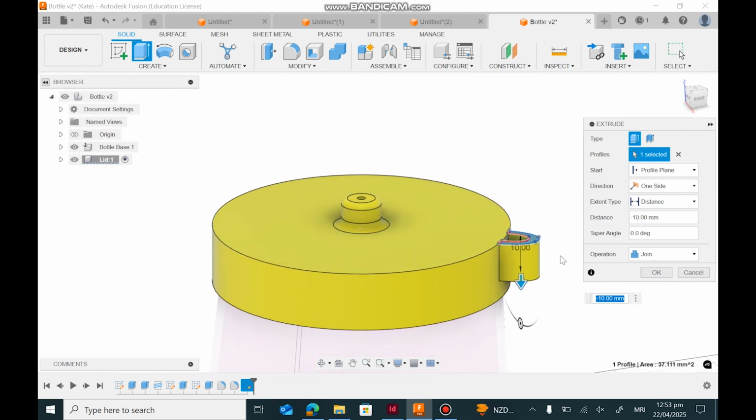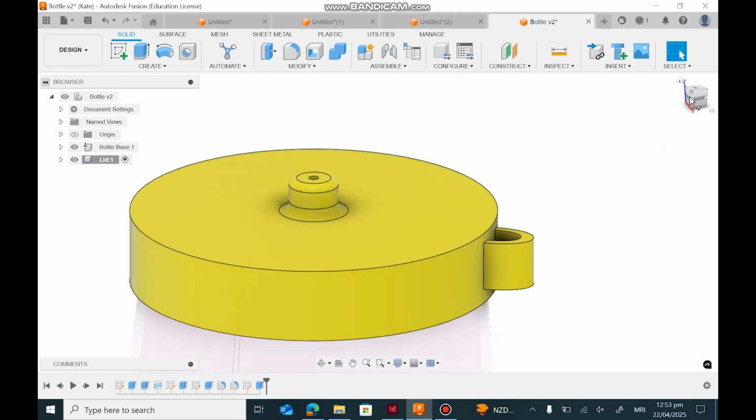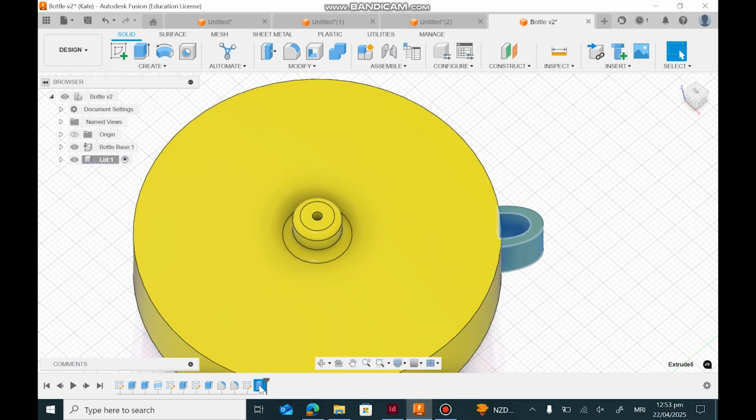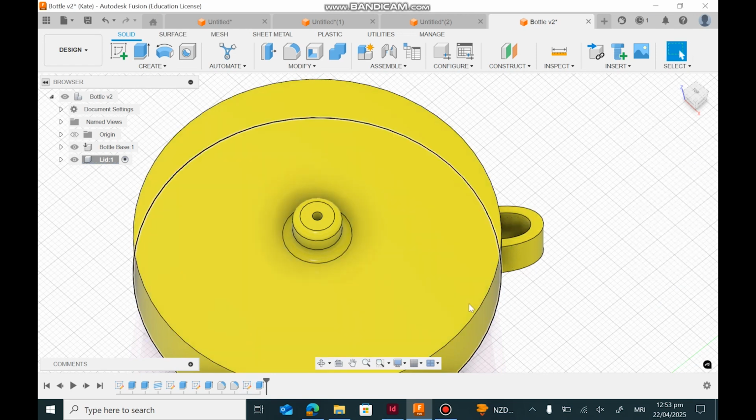Now if you want it just in the middle, instead of starting from that top profile plane, that top plane we sketched on, you can start from an offset, and you can say you actually want it to start 2 mil below your lid, so you have to go negative, and then it will start below where the sketch was. There you go. And that is nicely done. See how it said join when we extruded it? That's good. We want it to join onto the lid.